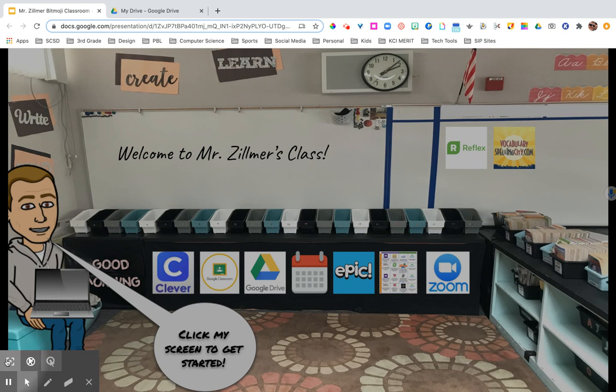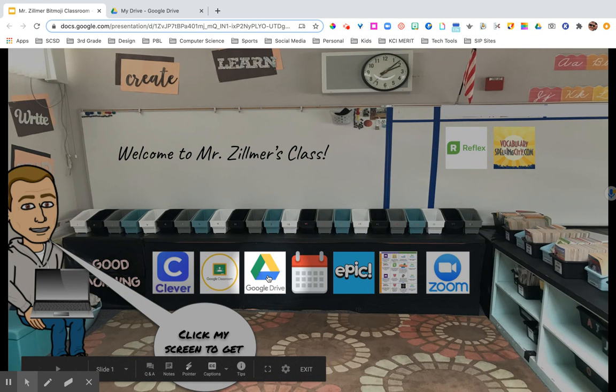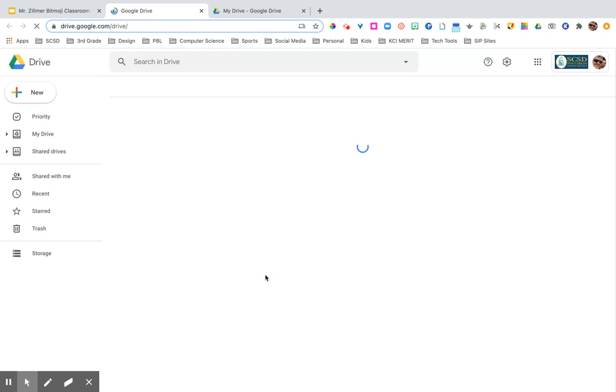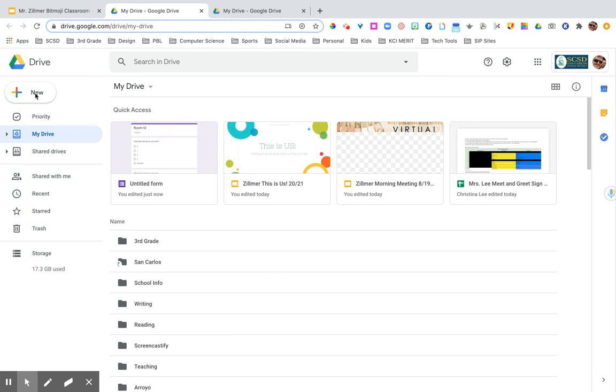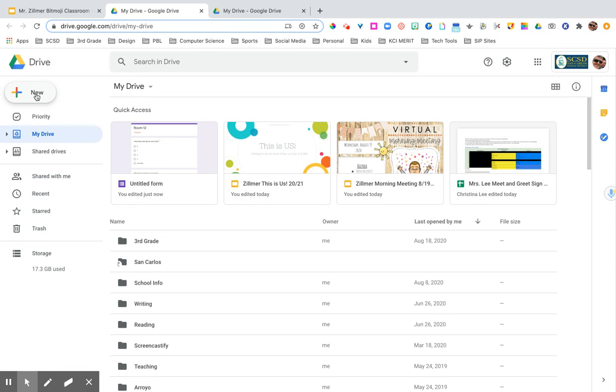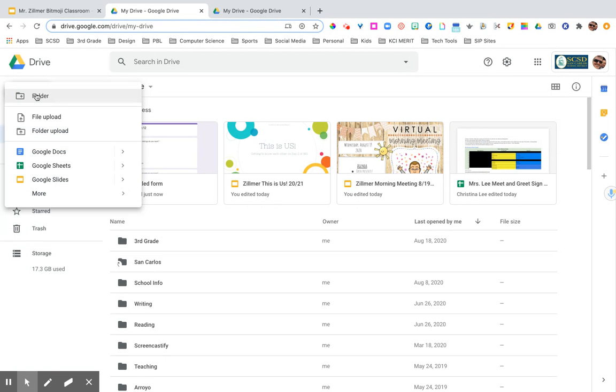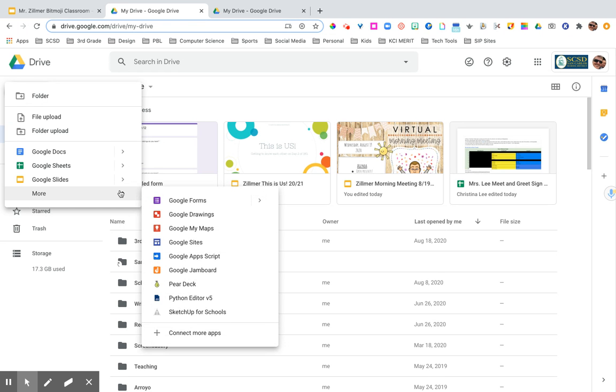So I want to start by going to my Bitmoji Classroom, and I'm going to click on Google Drive. When I click on that, it's going to open up my Google Drive. So it's in my SCSTK8 account. And I can go to the top here where it says New. I'm going to click on New, and I'm going to go down to More so that I can create a form. So I can just click on Google Forms.